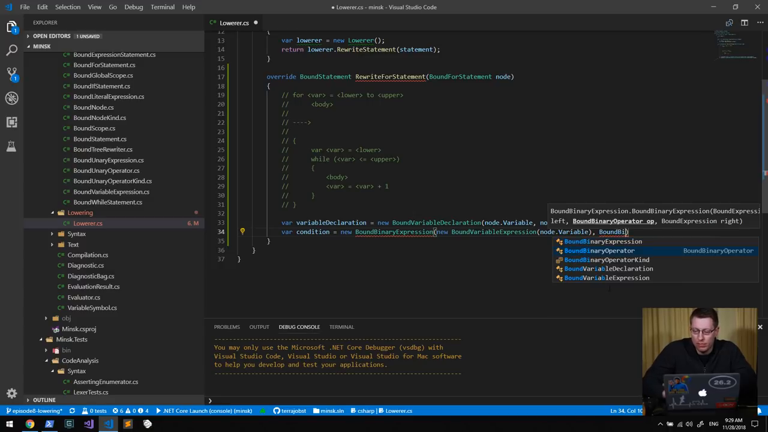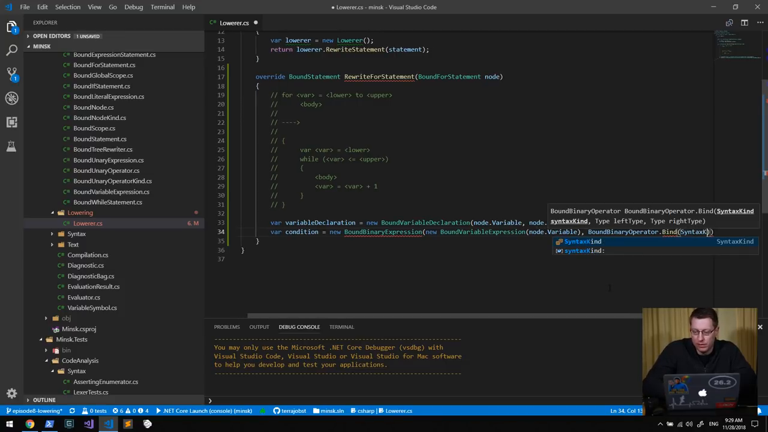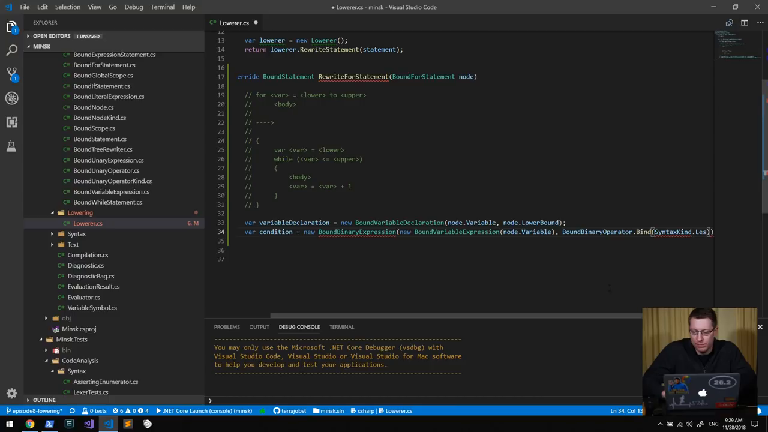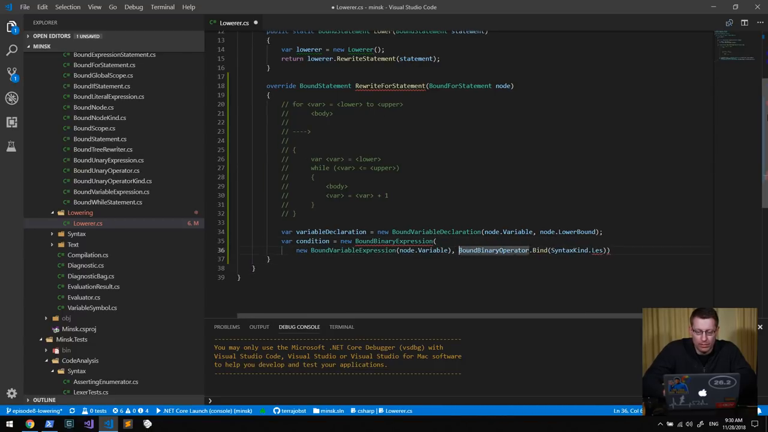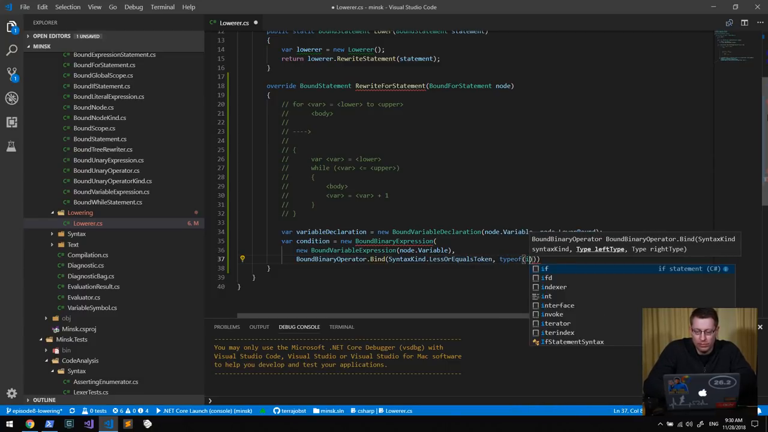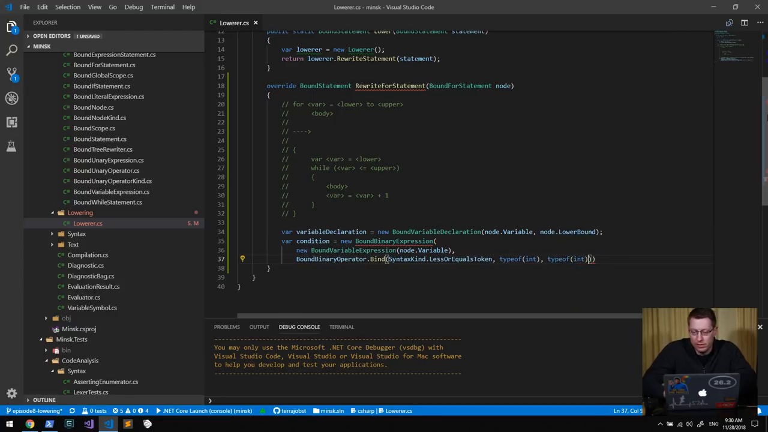bound binary operator bind. The syntax kind would be syntax kind less or equals token. So this gets a little bit verbose, unfortunately. And then the left type is type of int, and the right side is type of int. And then we say the other side is node upper bound. Right.